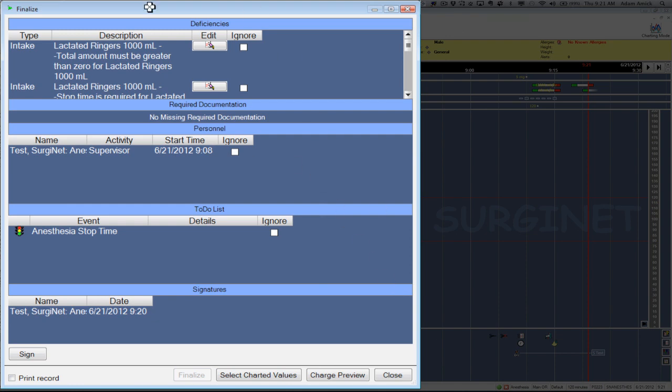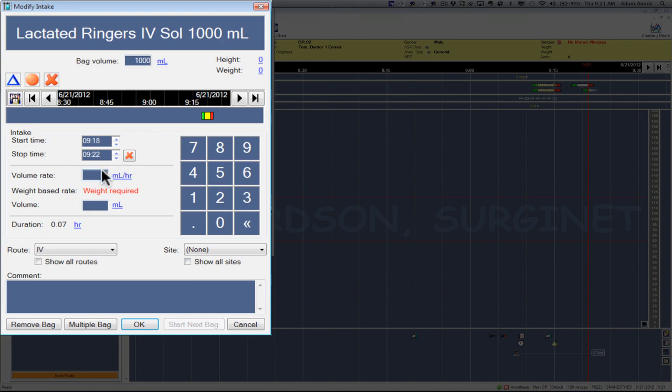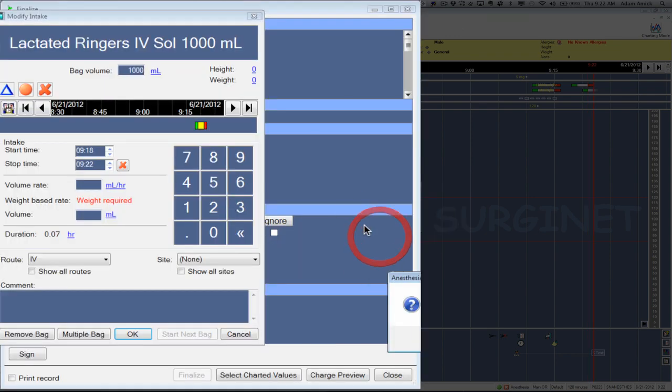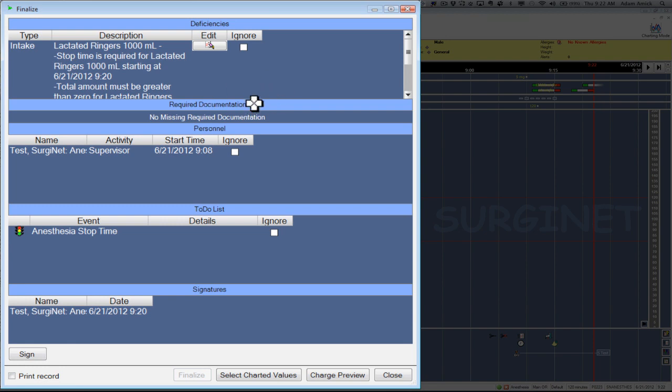If there are any actions that have required fields that aren't signatured, they will be seen in the Deficiency section. Click the Edit icon to edit the deficient item. Once the deficiency is accounted for, that item will disappear from the finalize dialog. Clicking the Ignore checkbox will ignore the deficiency and will allow the finalization to occur. If there are any items left in the to-do list, they will display in the to-do list section. For the purpose of this demonstration, these can be ignored also by clicking on the Ignore button.